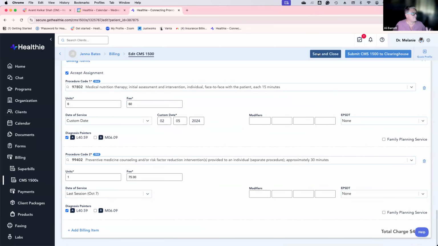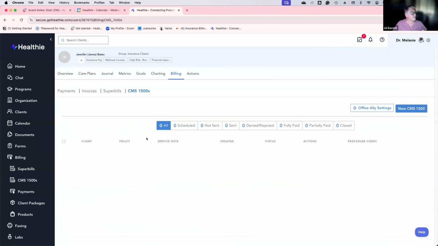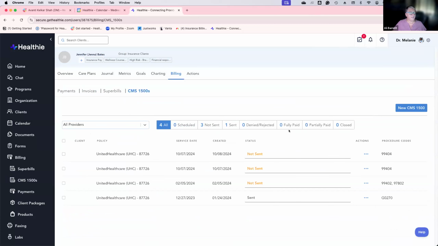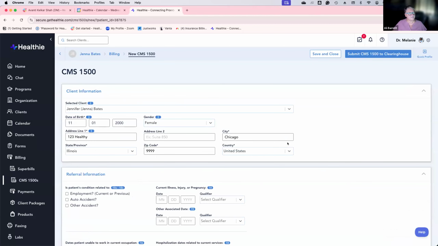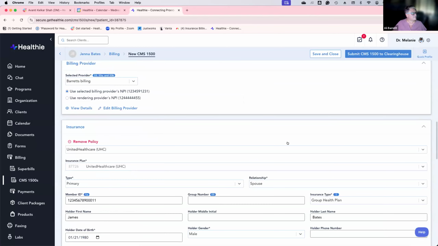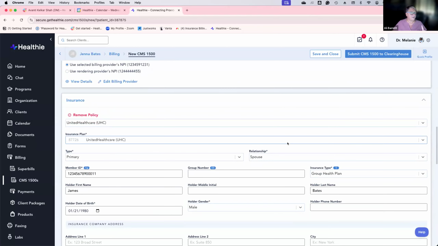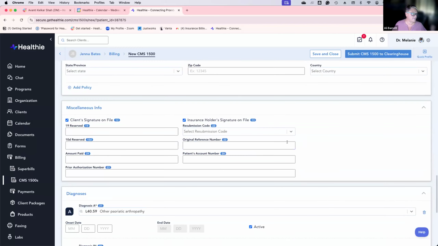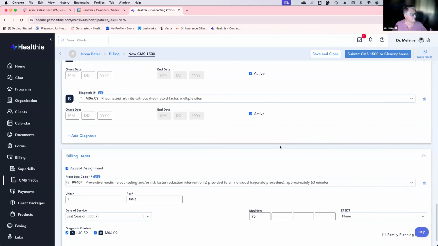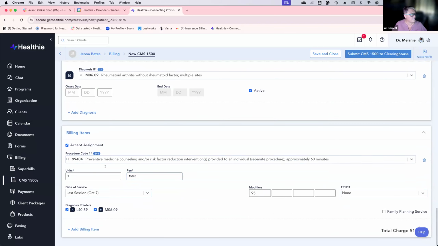Okay, so we've saved it for this one. You can double check it by creating a new claim. And let's see. This is going to show you how it auto populates. Now, I did not pick the last claim, so it may be pulling from the actual last claim that was processed for this patient. But here you go. See, 150 was saved in here for 99404. So that auto populated in there for the $150.